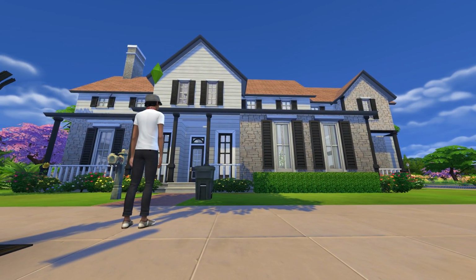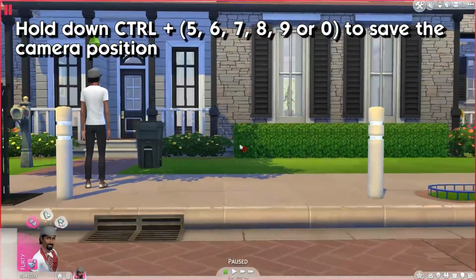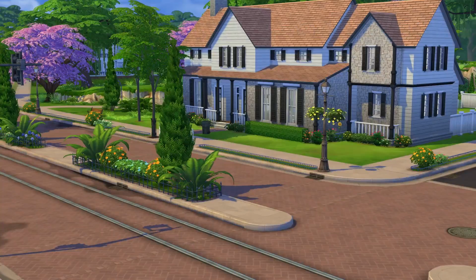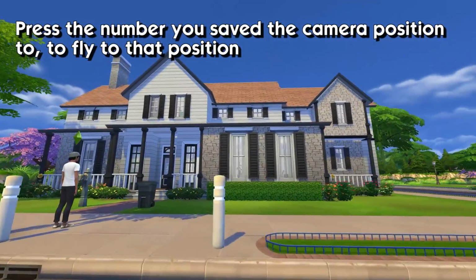To save this camera point, hold down the control key on your keyboard and then press a number from 5 to 0. You can only use the numbers on the top of the keyboard, not on the number pad. So if you press control and 5, that will save the camera position to the number 5 on your keyboard. Then if we move over here and press 5, it will take us back to that previous shot we were just in, as you can see.